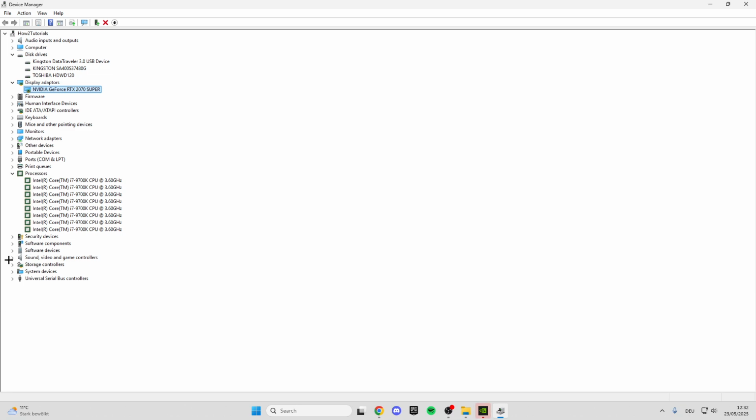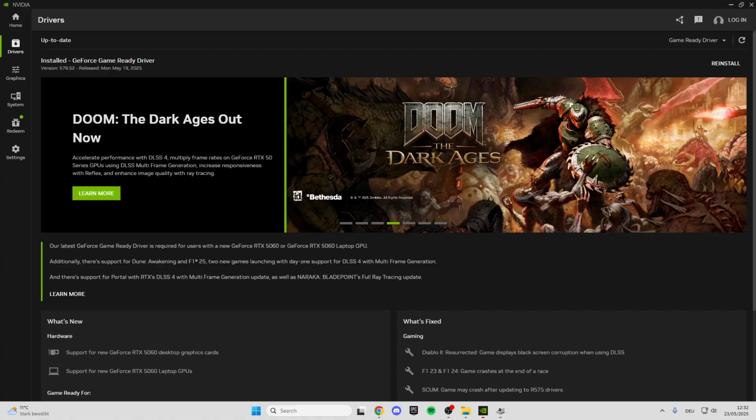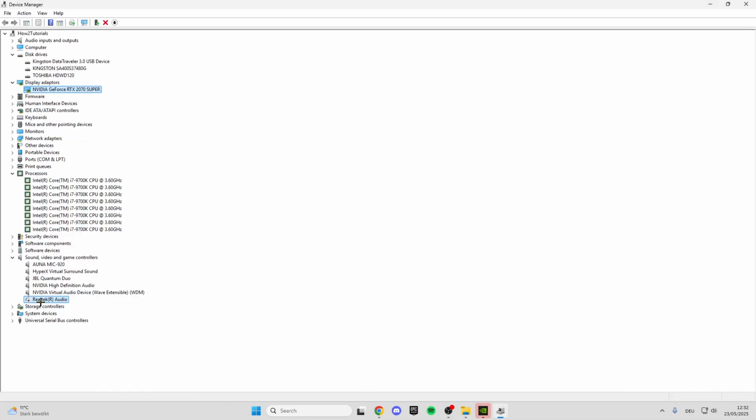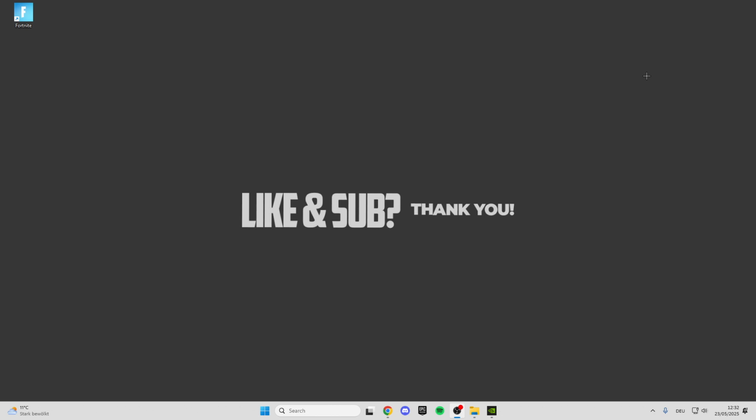And after that we can also go on Sound, video and game controllers, and here we have Realtek Audio or Realtek High Definition Audio, something like that. Right click on it and then disable the device. If you have sound problems after that, no problem, you can also enable it again. And after that your problem should be fixed.